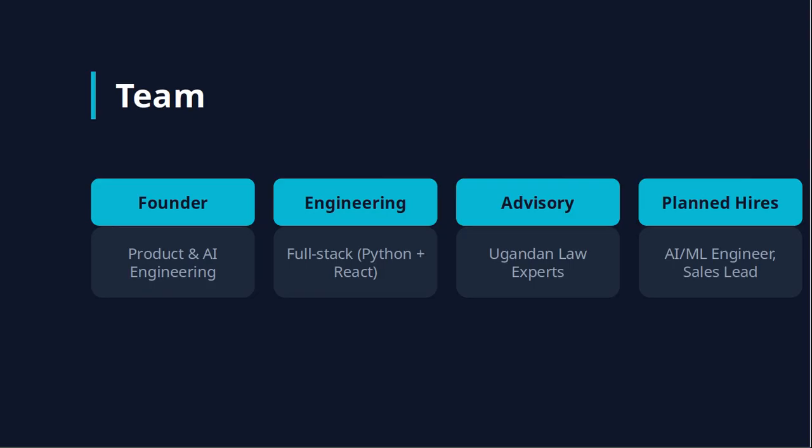And then planned hires, especially when it comes to fine-tuning the models to Ugandan law. That's why we shall hire an AI engineer. We also need a salesperson to market the product outside. That will be handled by Mukitale Frank, who will be doing the operations side and the business side. So we need all that.